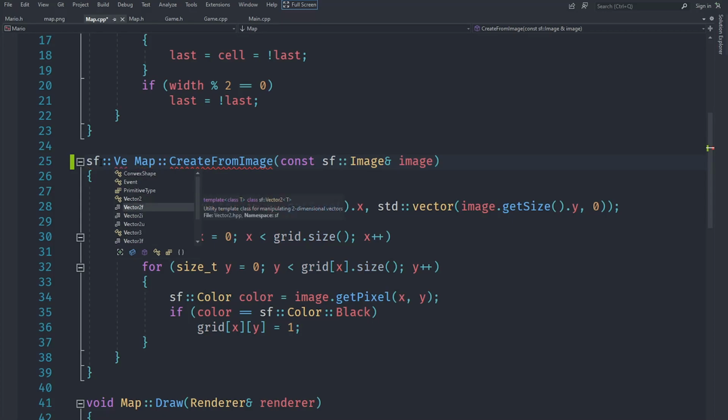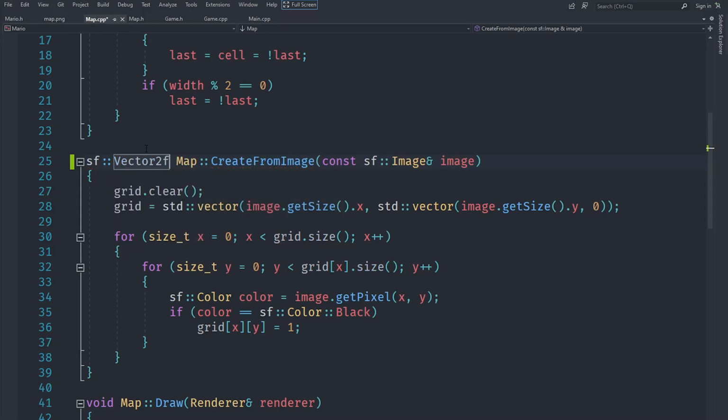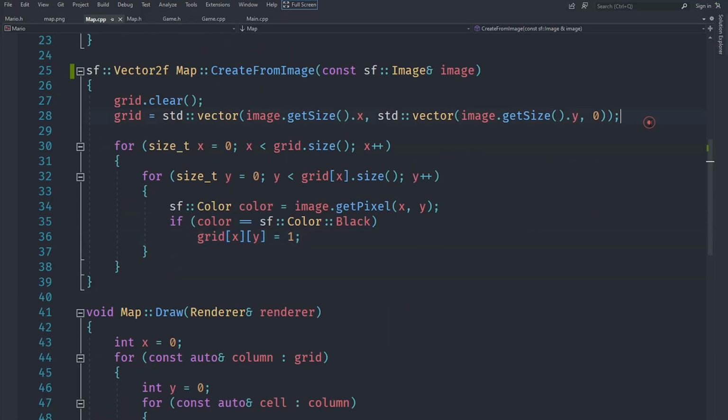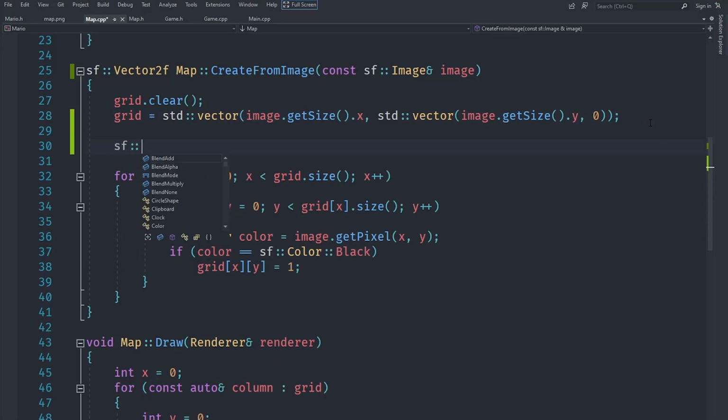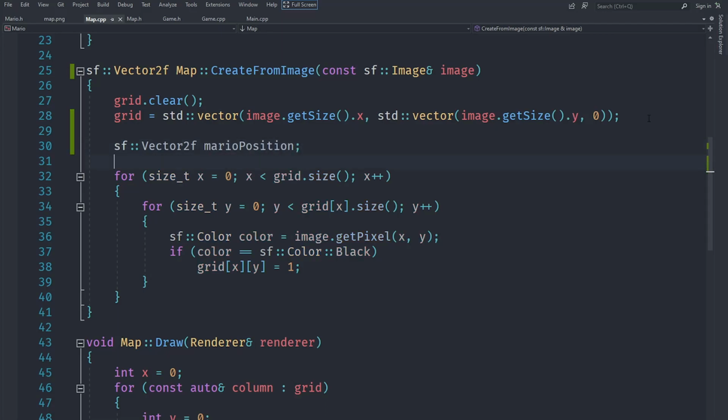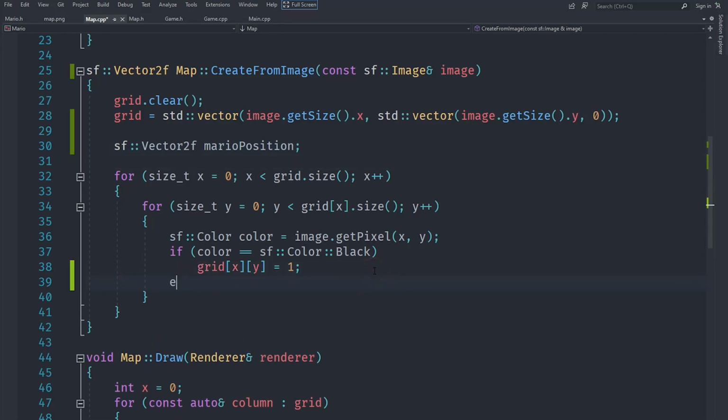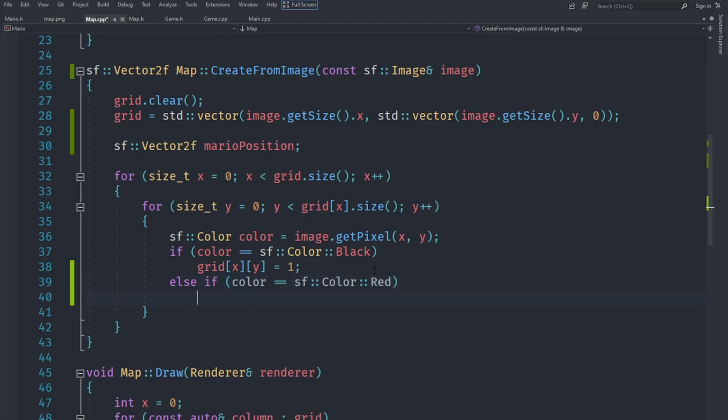And now what we need to do is assign this position to the correct place and then render it correctly. So let's just go ahead and say sf::Vector2f, and let's say marioPosition, and let's just leave it like that. And now let's add another else if statement here, and if the color is equal to red, then that means that we are supposed to actually put Mario there.